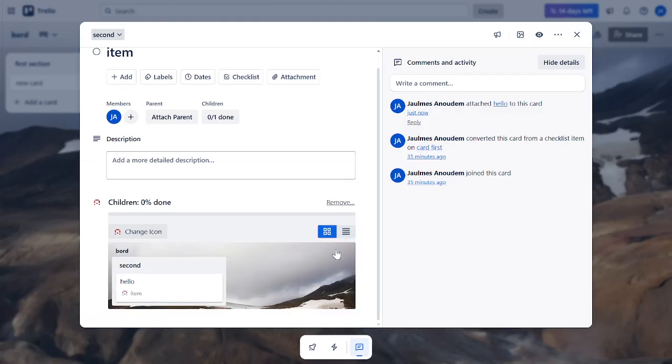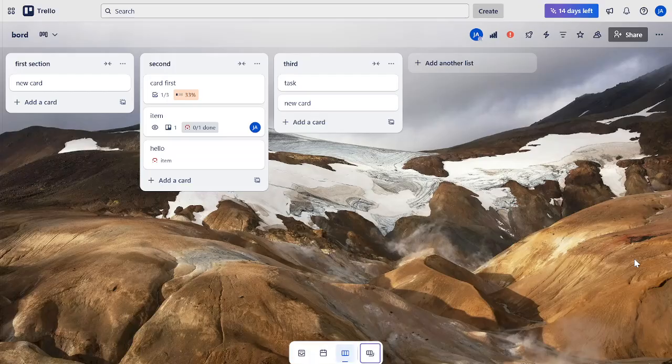And there you have it. By following these steps, you'll be able to set up Trello card dependencies, helping you to streamline your workflow and increase your productivity.